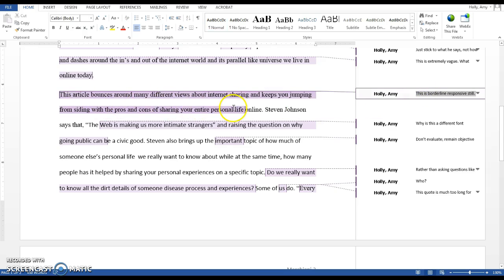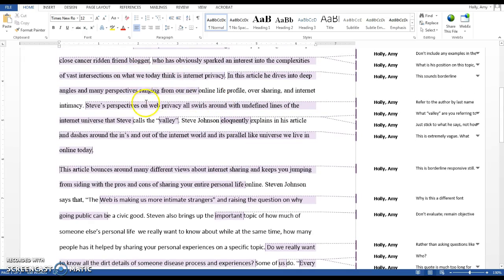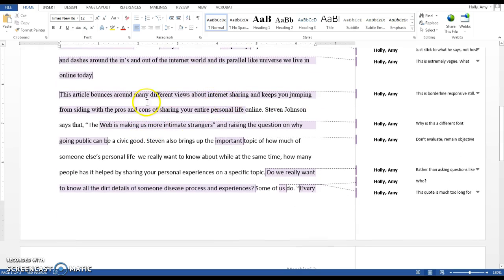This is another statement that's borderline responsive, so it bounces around many different views, very similar to what you've said up here about diving into deep angles and many perspectives. Keeps you jumping from side to side. Again, this is more about how it's written than what he says. This is violating objectivity and shouldn't be in a summary at all. And then the second person pronoun "you" is really not appropriate in academic writing whatsoever.